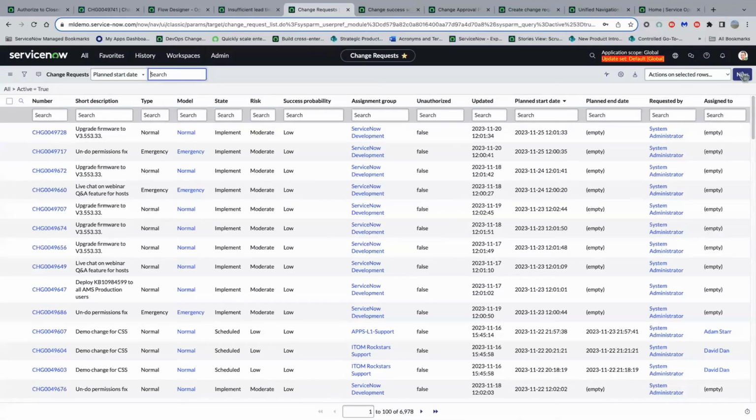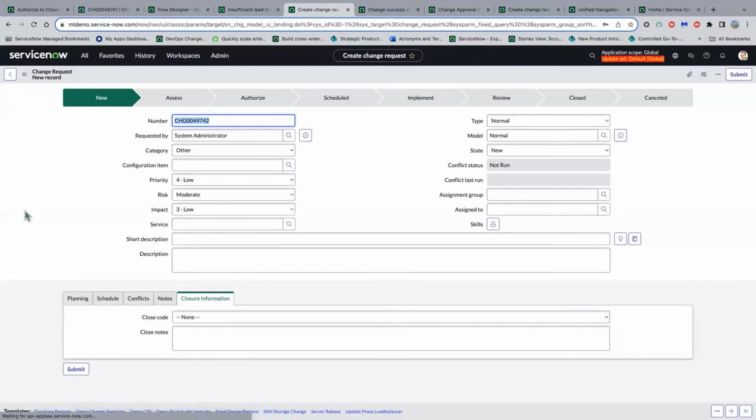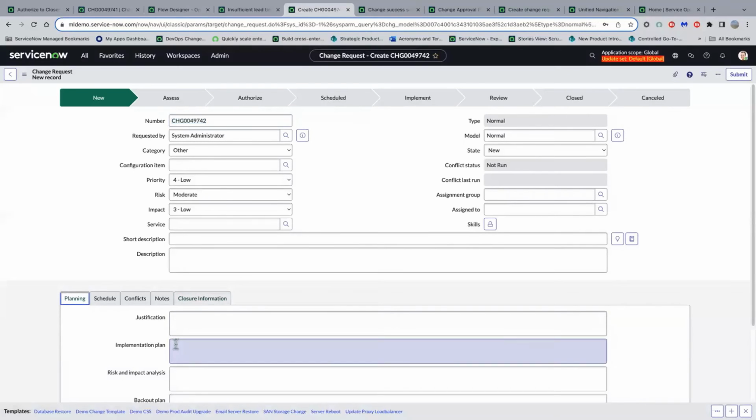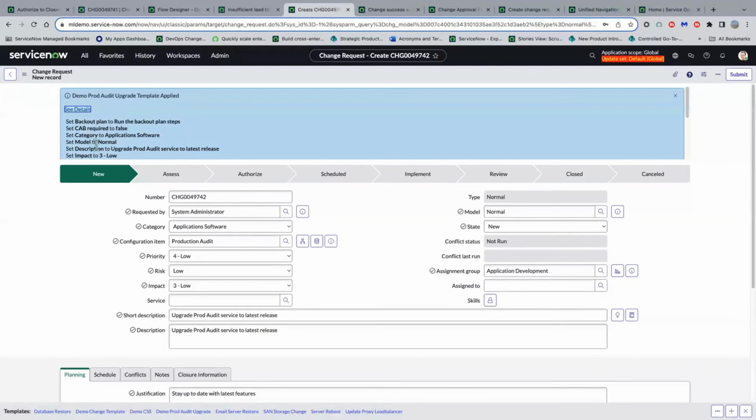Let's go and create a new change again. I'm going to create a normal change this time. And I'm going to use a template here just to quickly populate some of the fields. So I'm going to use this demo prod audit template. Templates are very powerful for quickly inputting information. All these fields you can see with a little tick have been filled in by my template. I can also click here and have a look at exactly what was updated by the template.